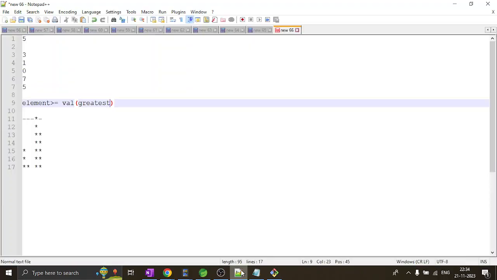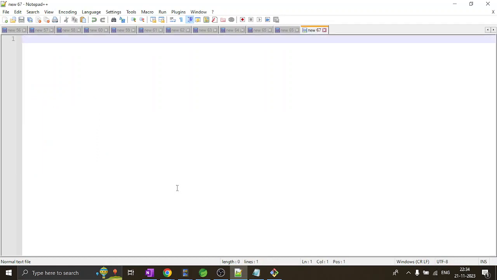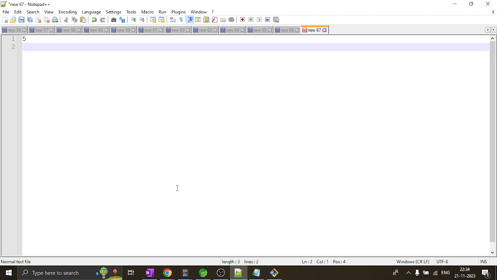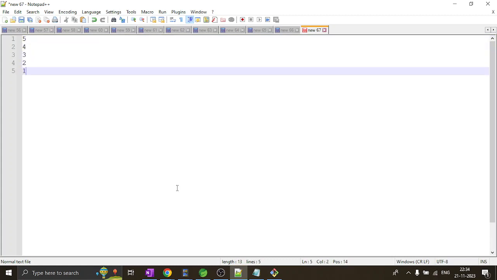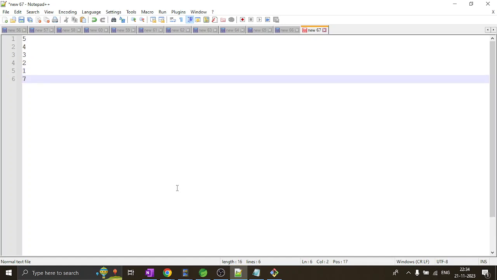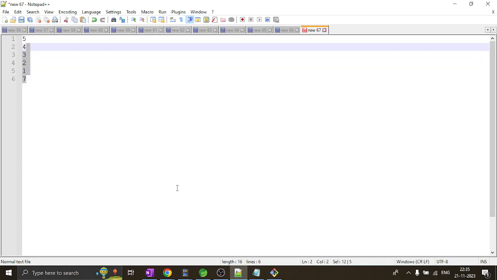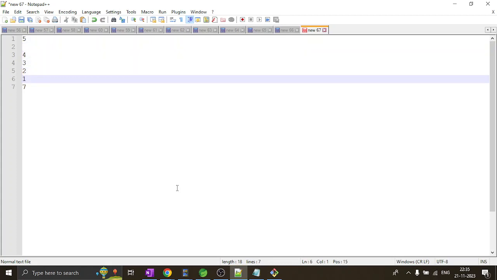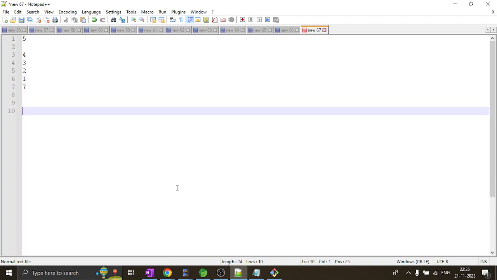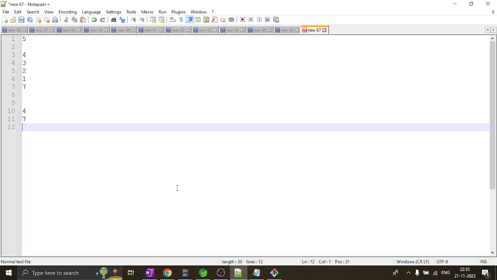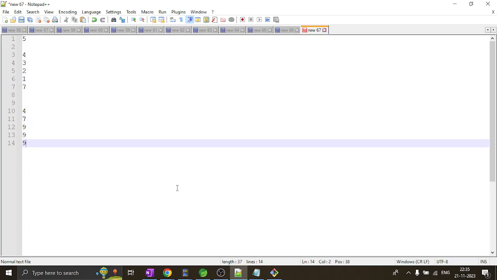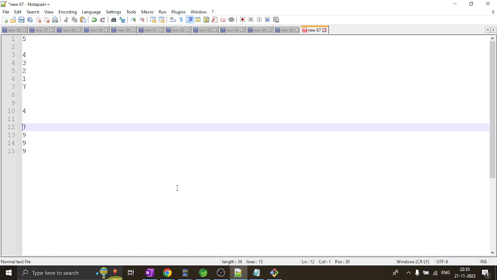So what do we have? Suppose we have been given the input first as 5, and then we'll get 5 elements. Let's say 4, 2, 1, 1, and then let's say 7. So we have 1, 2, 3, 4, 5, 5 elements, right? So we will get another number now. Let's say 4. And let's say we have 4 elements here. So these 4 elements will be given.